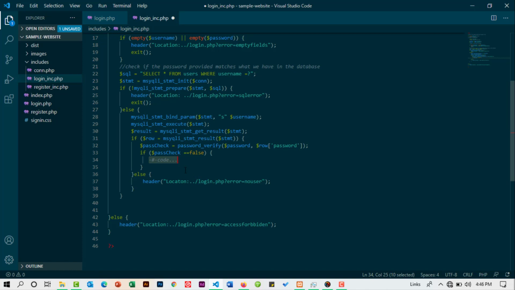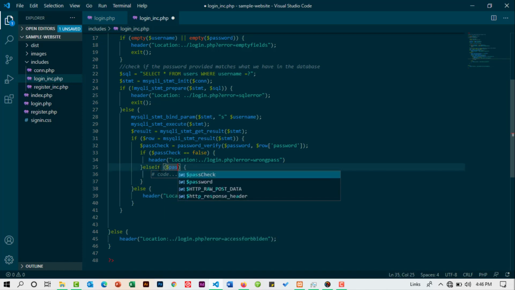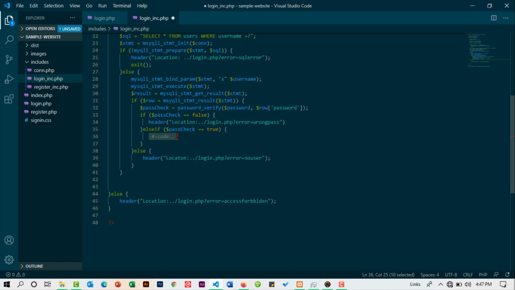But if the user provides maybe a wrong password but there is a user, inside the if statement we're going to say header, and we're going to take the person back to the login page, login.php, and the error will be equal to wrong password. So if the pass check is equal to false, that will mean that the user has provided the wrong password. Else if, so we're going to say else if down here, and the condition will be if the pass check is equal to true, then here we are now going to log in the user.